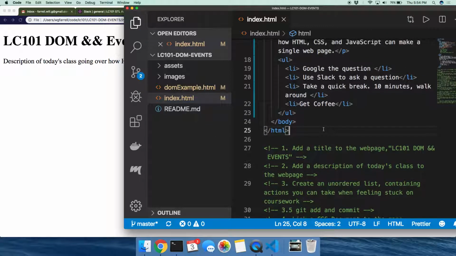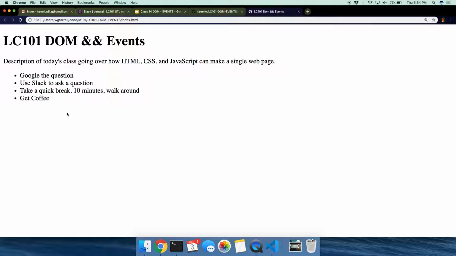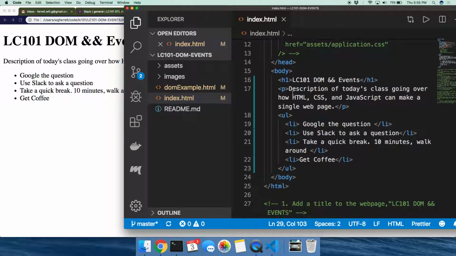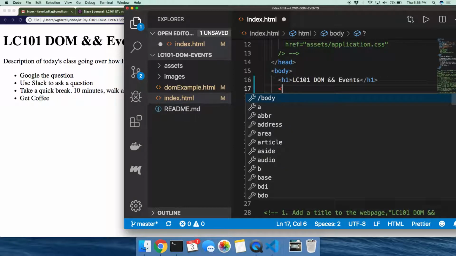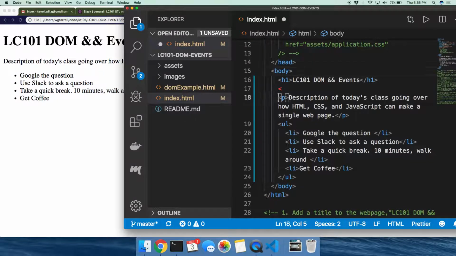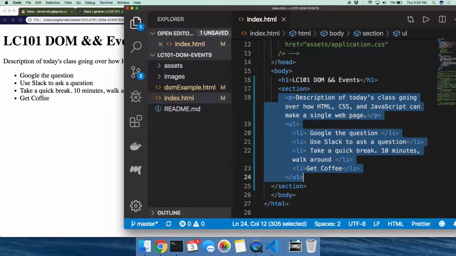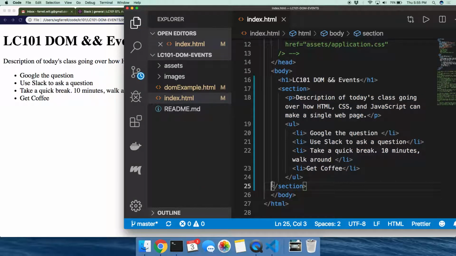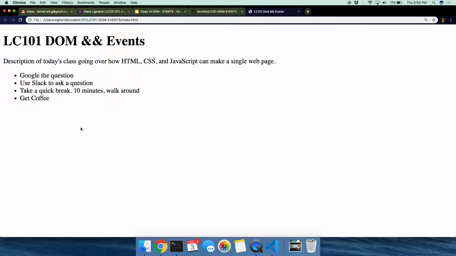So we made a bunch of changes. We created that unordered list. We go back to our page, and there it is. To follow Kelly's example from last week, because these two right here are kind of like naturally grouped around like LaunchCode instructions, I might put these in a section so that they're tied together in the page. There.